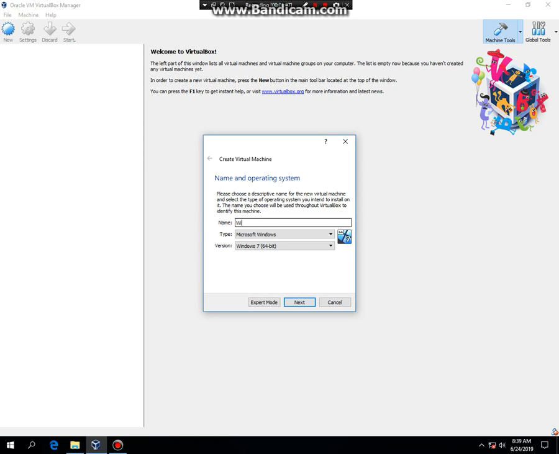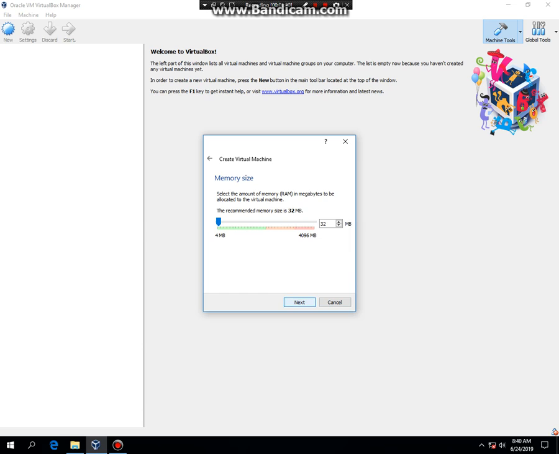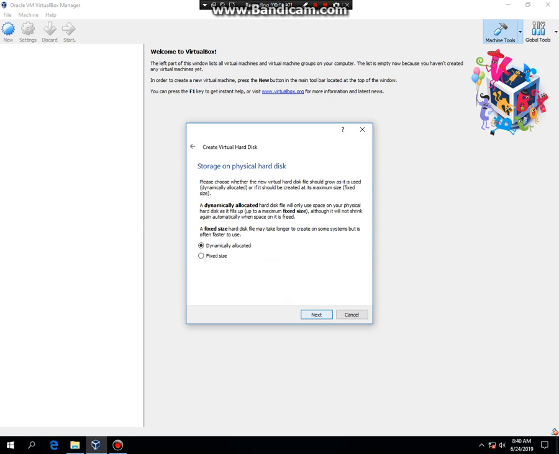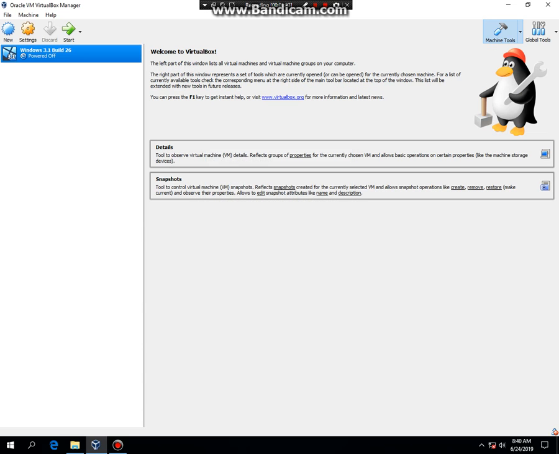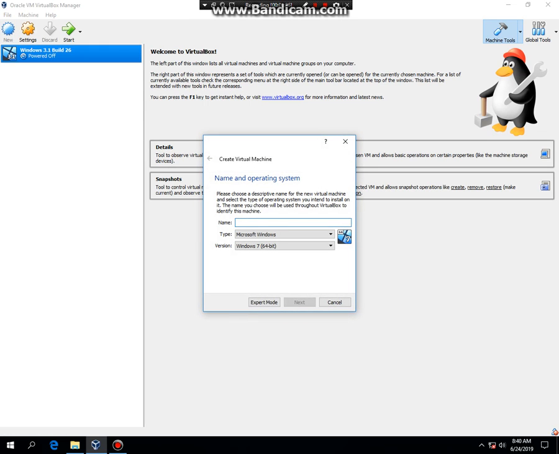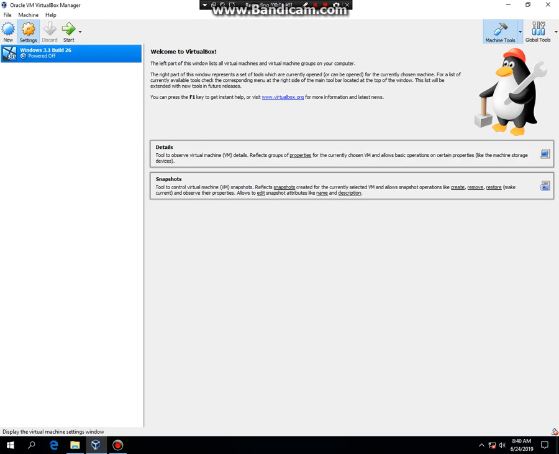Make sure you type in Windows, or whatever you want, 3.1 build 26. Then hit next, next, create, next, create. Now click on new. Nope, settings.